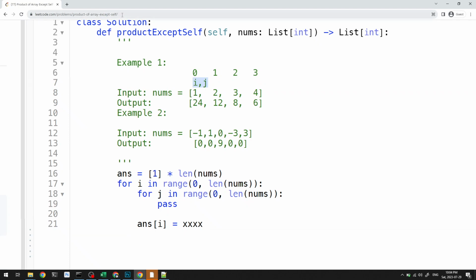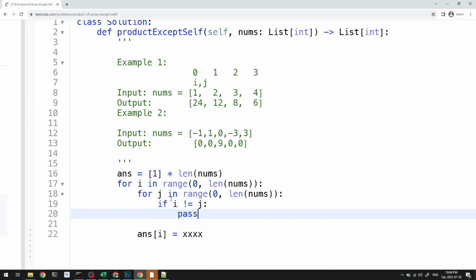Because it should be except self. So we can do something like, if i does not equal j, then we're going to do something. So let's say i is at 0 and j is at 1. So basically what we want to do now is multiply this 2 with whatever is the existing product so far, right? Well, we can store that in a variable.